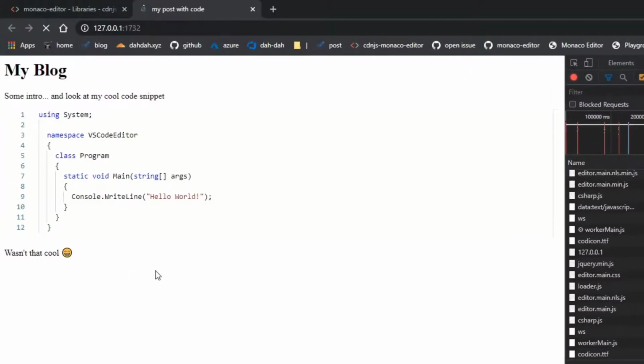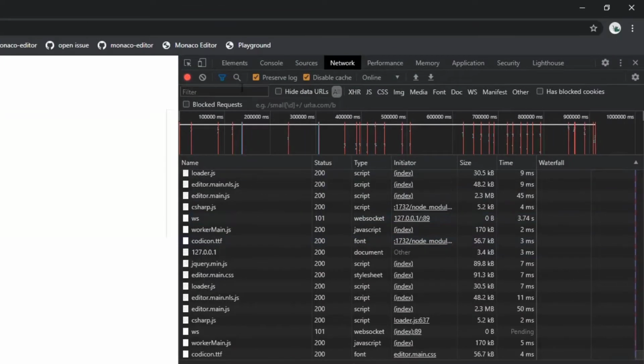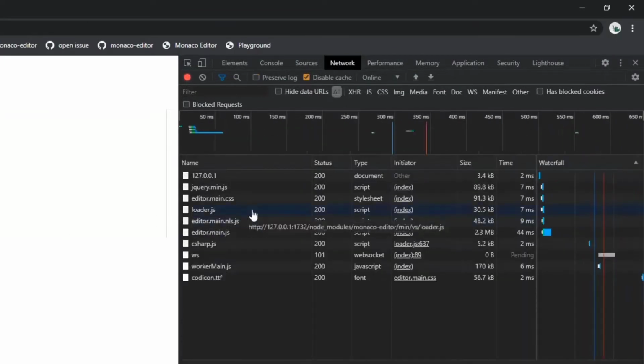So go ahead and save this. You see that loaded again if we refresh, but you'll notice if we don't preserve that, these files are now coming from this local path and not from Cloudflare anymore.